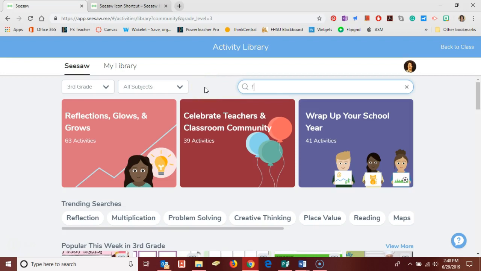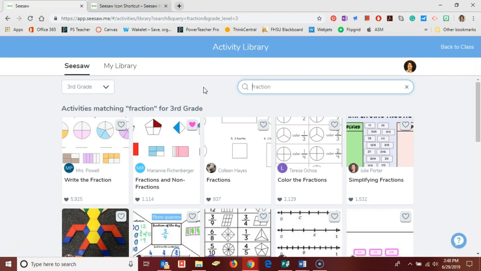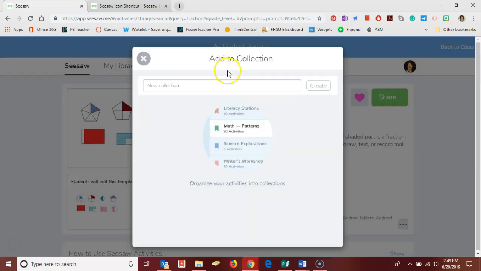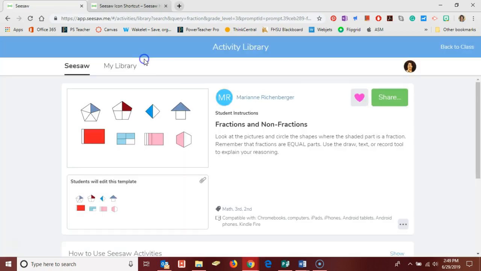So for this we're going to look for some fractions, and there's an activity here where students can tell the difference between fractions and non-fractions, so that will meet my learning objective for my lesson. So I'm going to click on that activity, open it up here, and if you click the heart it will be added to your library, and if you're so inclined you can add it to a collection, but I don't need that for the moment.